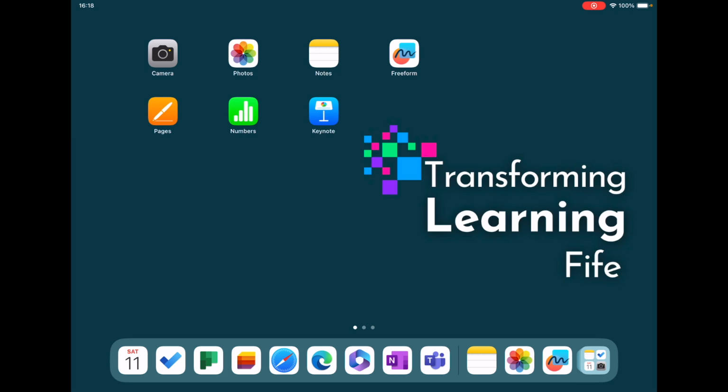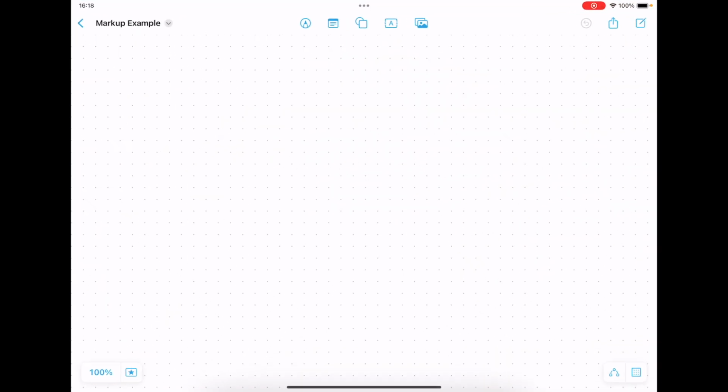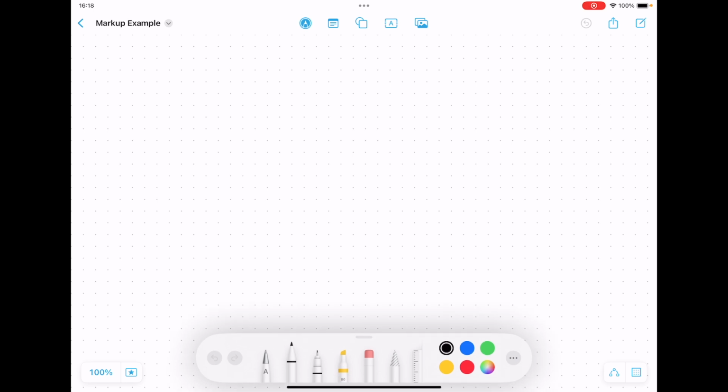Let's open Freeform now. And you'll see we've got the Markup icon. And if we tap onto this, we get our Markup toolbar, the same as we had in Photos and Notes. And just like in Photos and Notes, I can tap onto a pen and I can start using that.